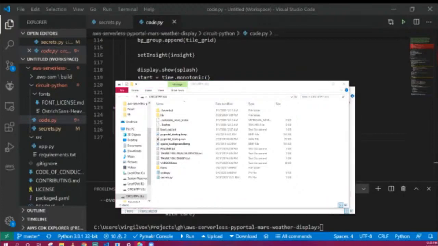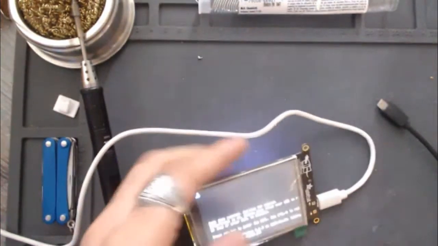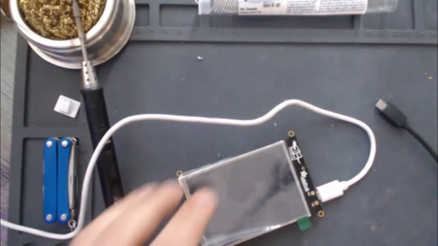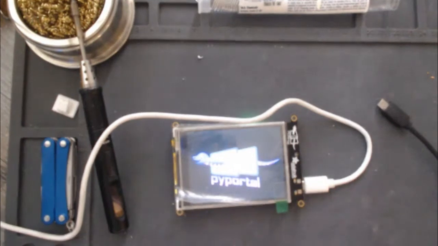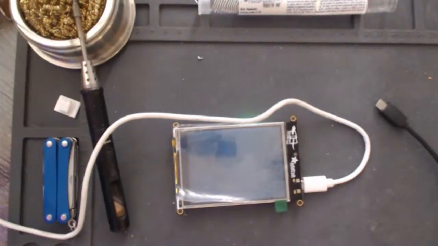if we go to our device, we're going to reload that. So it's starting up. It'll take a moment, and it's going to make its first request, and then display the info. Let's see, open up Mu Editor so we can see what's going on with the device.